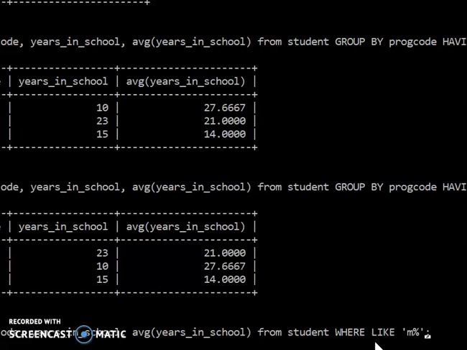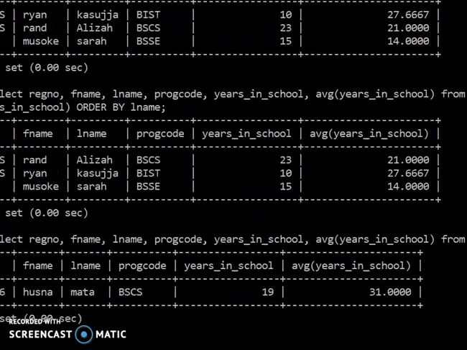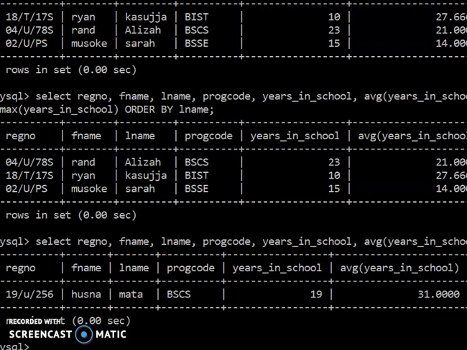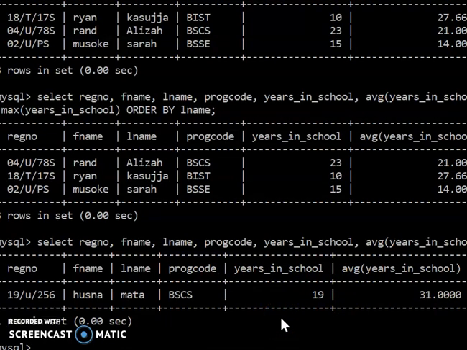What does that mean? It means that you want the students where last name, because you have to specify the condition, where last name like. So you want this syntax to return the students whose last name begins with an M. When you look at this syntax, this is the only result that has been returned, the student. And if you're looking at the average years in school, it is 31 years in school. Those are the years.